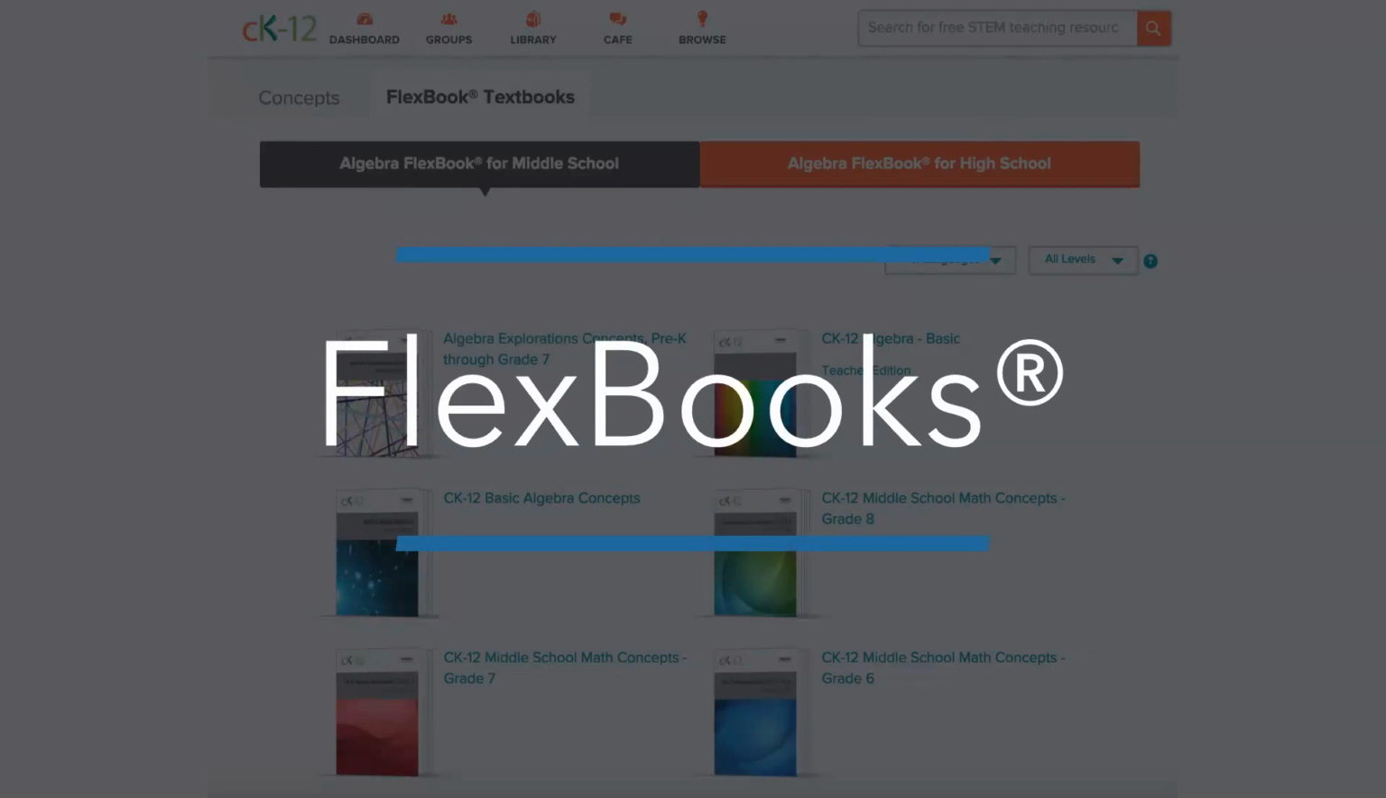So I'd like to find out a little bit more about you and your interest in FlexBooks. You'll see a poll here in a few seconds that will prompt you to respond to a short question.